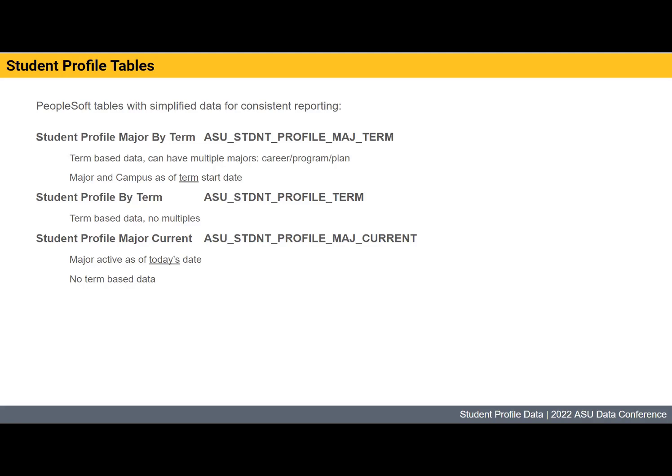Then about 5 years later, we decided that's great. We like this table, we like the fields in it, but sometimes we actually need to see the student's major as of today. So that major change that wasn't backdated, we want to see that too. And we want to pull that student into that major on the report instead of the one that was active in August. So we basically replicated all the logic for student profile major by term, except we pulled out term activation. So none of the term related data is in there, and it's as of today's date. So you can get the current major.